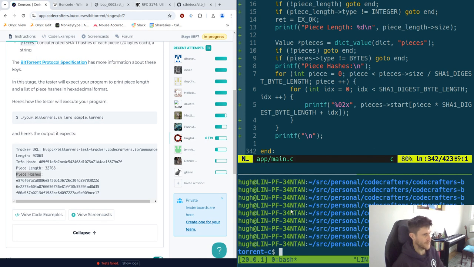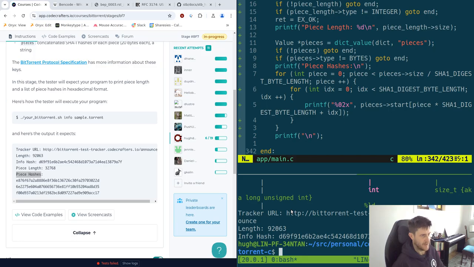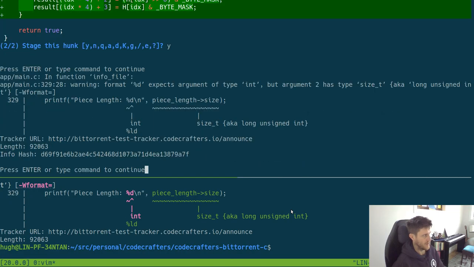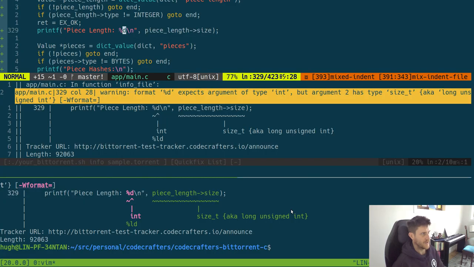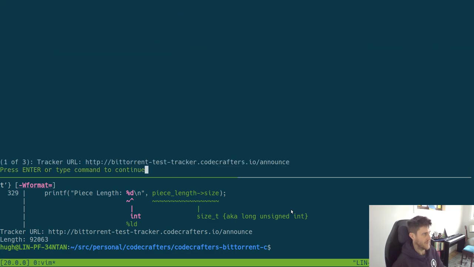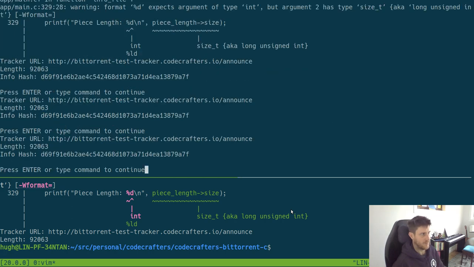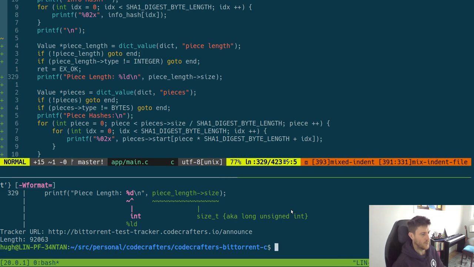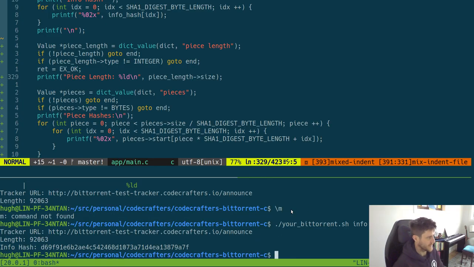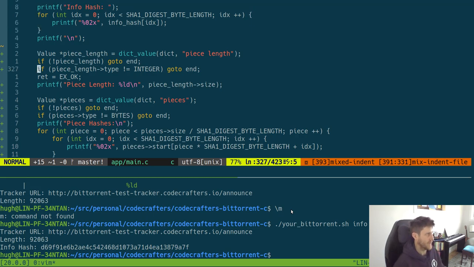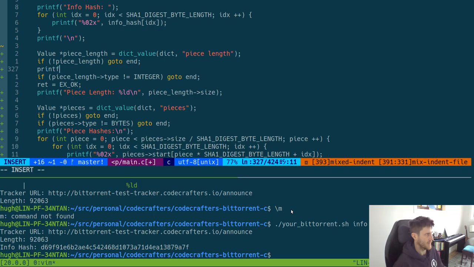Cool. What does info say now? Info does not like some things. Right, so we just want an LD there because that is what it is. So it's not actually going past info hash, so one of these things is failing. Printf here. Best form of debugging.